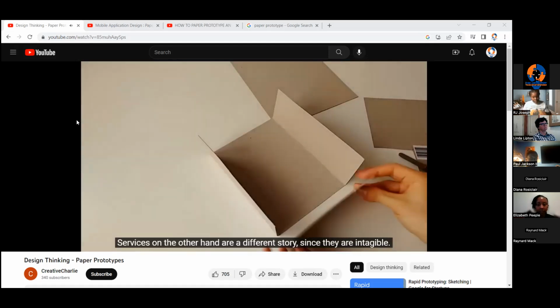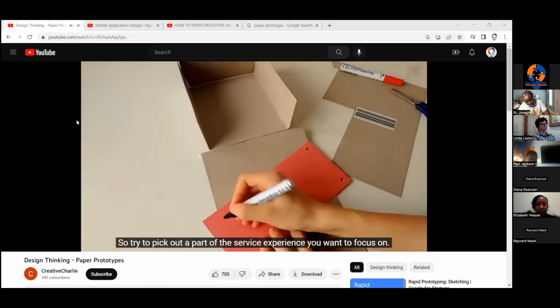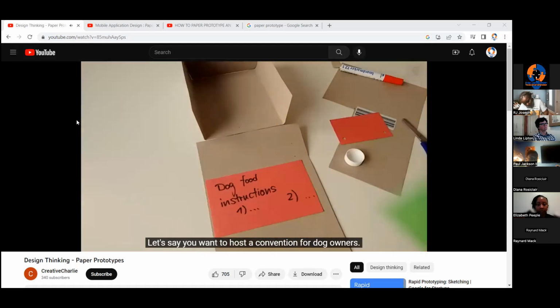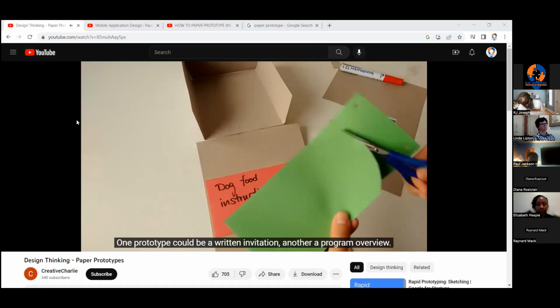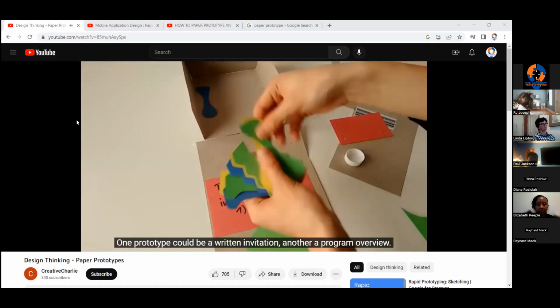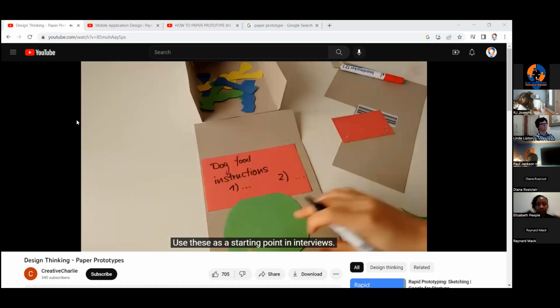Services, on the other hand, are a different story since they are intangible. So try to pick out a part of the service experience you want to focus on. Let's say you want to host a convention for dog owners. One prototype could be a written invitation, another a program overview. Use these as a starting point in interviews.